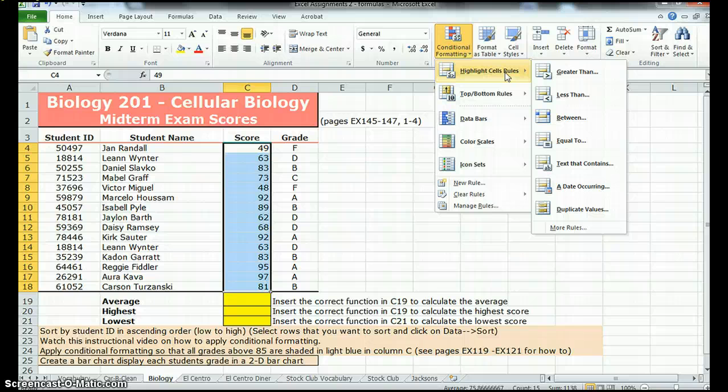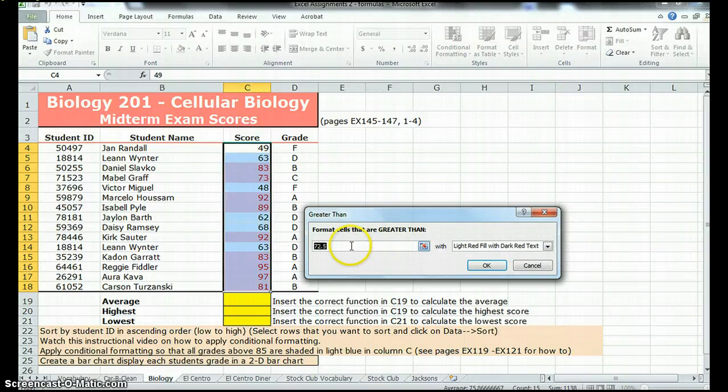So here we want to select greater than. All the grades that are 85 and above we want shaded in light blue, so greater than. Format cells that are greater than, so we want 85. So let's put 84, so this way everything greater than 85 will be shaded. Oh, grades above 85, I'm sorry, so 85.